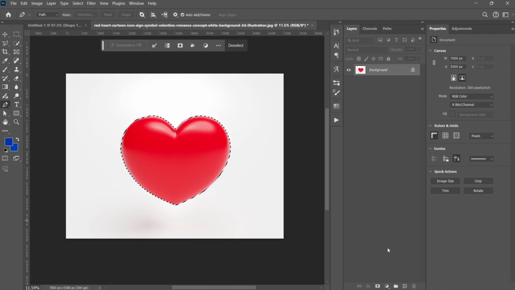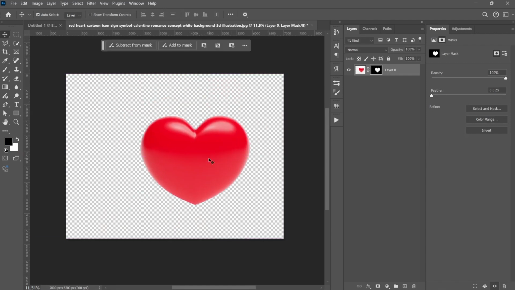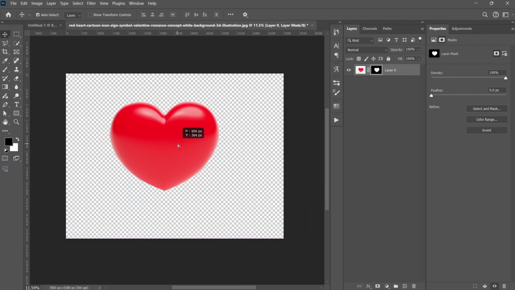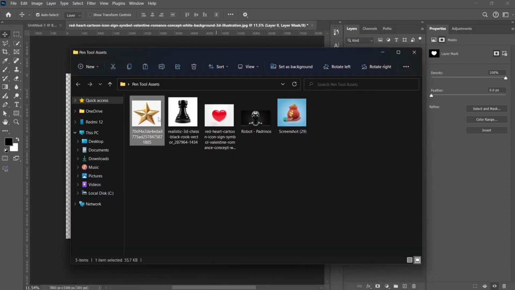So I'm going to come down here and click on this mask. And just like that, I have removed the background of this image. Okay, so this is what we can do with the pen tool. Now I'm actually going to give you these elements so that you use and practice with. But I'm going to do one more so that it kind of drives home the point.